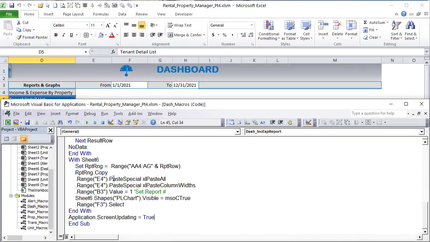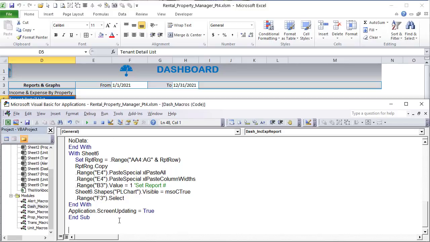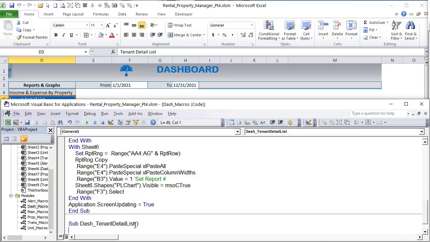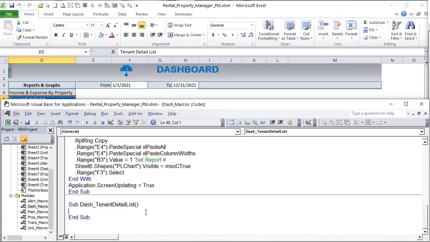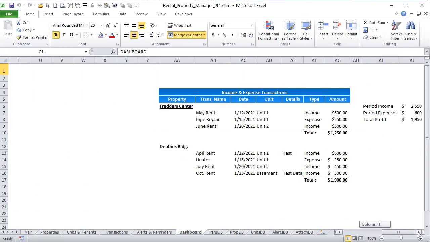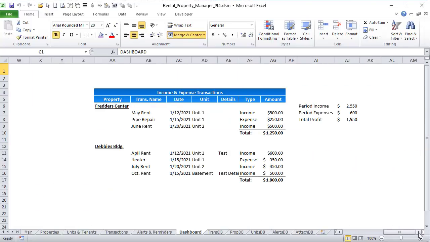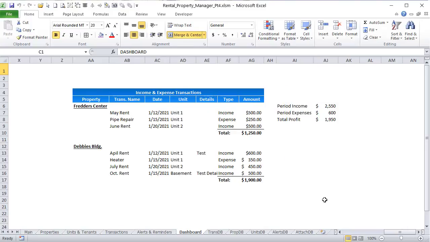So let's go inside that, and we've got our dashboard macros here, the module here. We're going to focus on the next one, and this is going to be the tenant detail list. I want to know the list of tenant details, so we're going to write that macro right here: sub dashboard tenant detail list. Okay, good. Again, we're going to use application screen updating. I'm going to add that in a moment. But first thing, again, what we want to do is create a staging area. So we want to know, what do I want to see in this report? Let's create that staging area and show just the columns that we want. And that's what we're going to focus on.